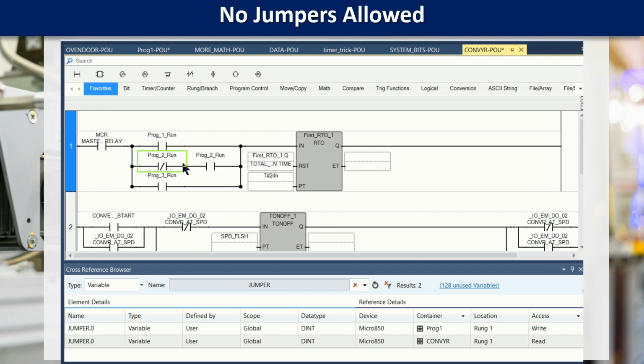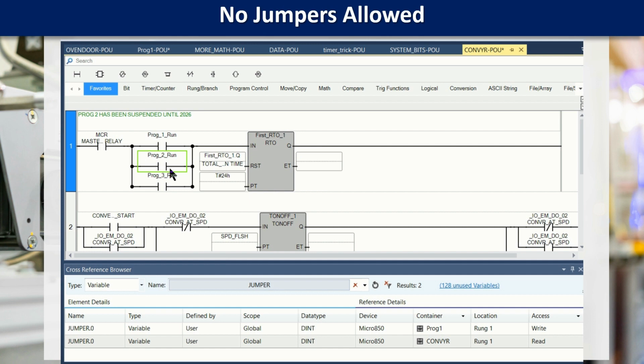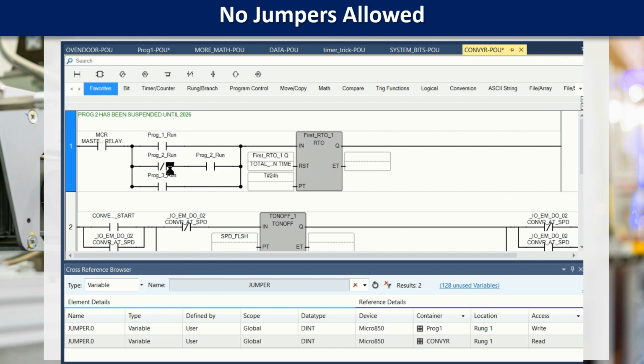But here I can go in and I can see that someone's deliberately done this, and there should be a note up here that says program 2 has been suspended until 2026. So somebody could go in, oh, okay, that's right, we're not using program 2. Everybody's a happy camper, knows what's going on. But I didn't change the logic, so later on, if I reinitiate program 2, I simply take that, hit delete, and program 2 is now back in the equation. So those are a couple of things that you can do.